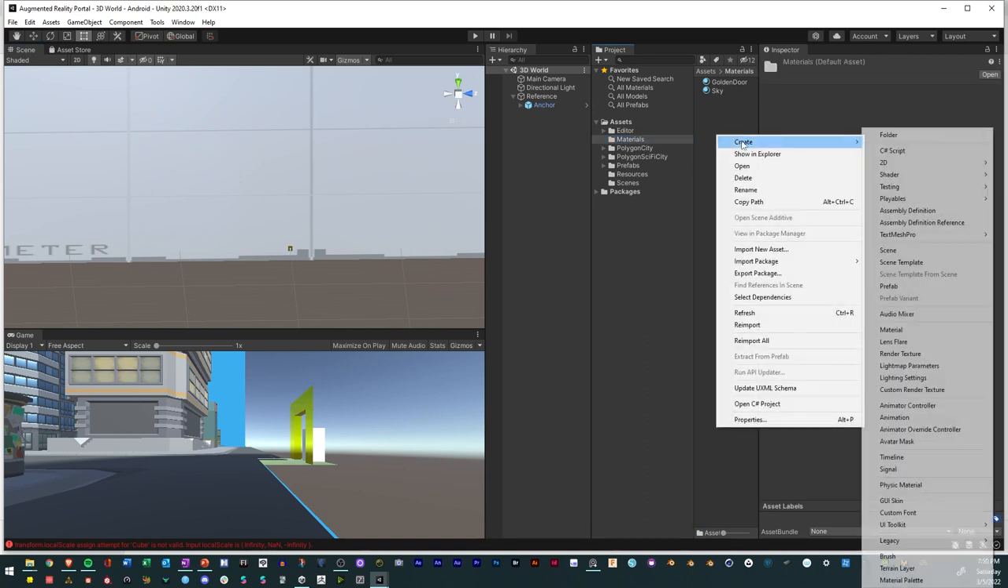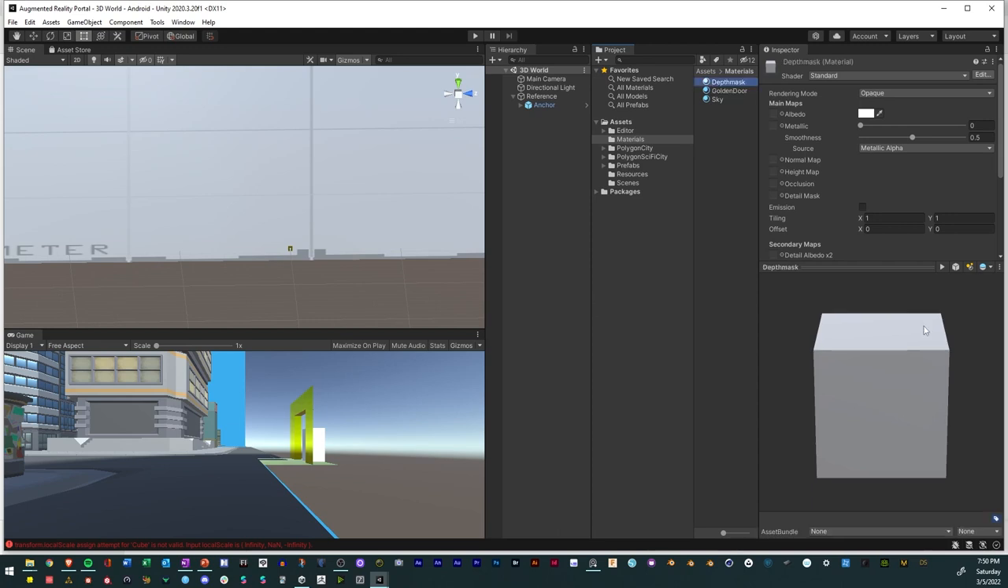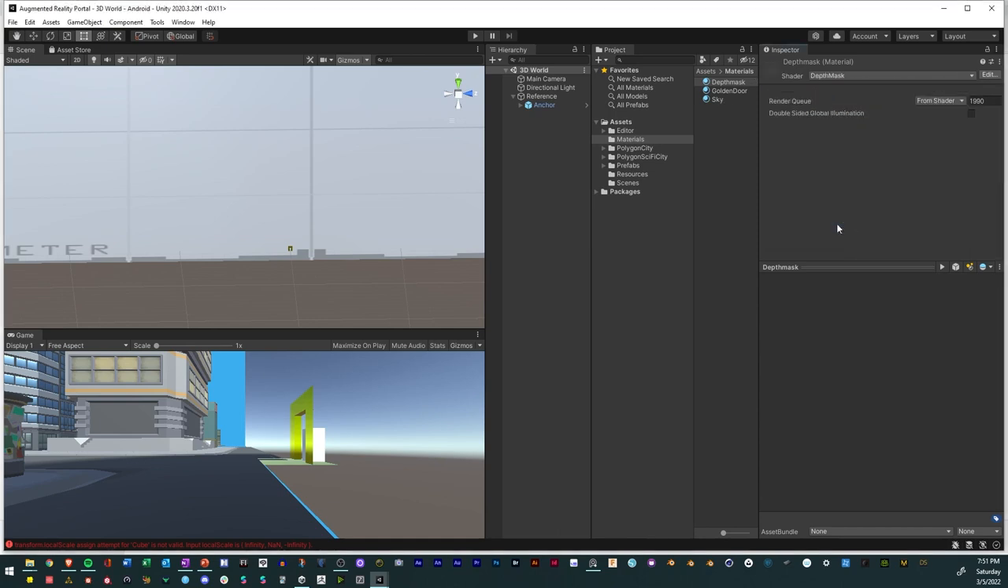And so what we'll do is we'll go to create material and we'll call this depth mask. What this does is it makes whatever game object this material is attached to invisible. So we'll go down to our different shaders and go to depth mask like that. When you click it, you know it's all invisible.